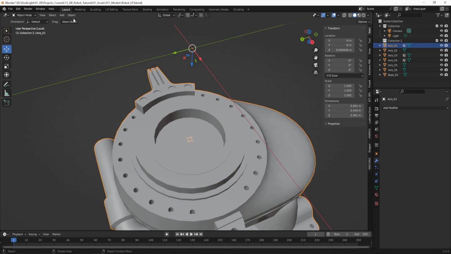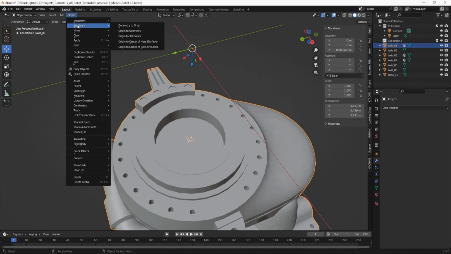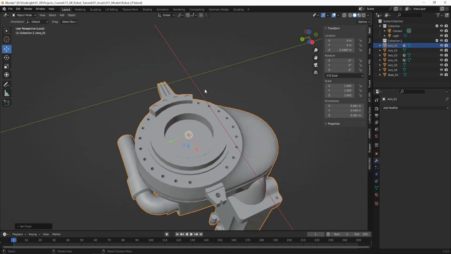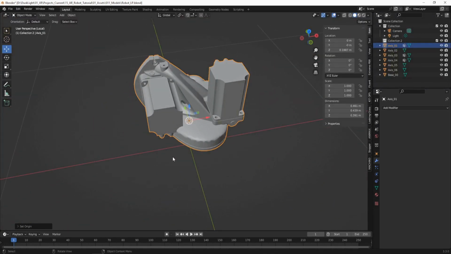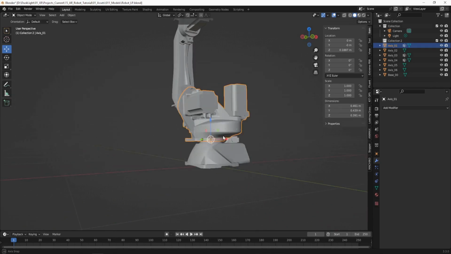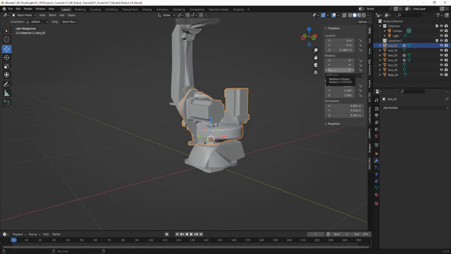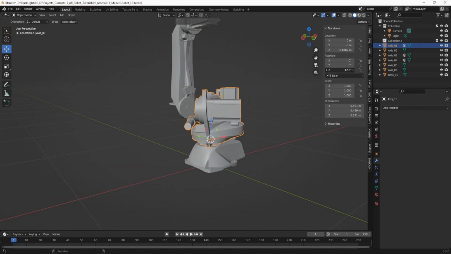I'm going all the way up, selecting object. Then I'm going to select set origin, and I'm going to say origin to 3D cursor. And there you are. And I got the part here. Let me just get this back into view. And if I rotate right now over the Z-axis, you can see that it's rotating correctly over the bottom part.